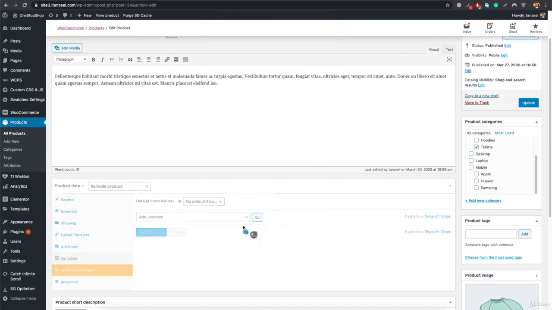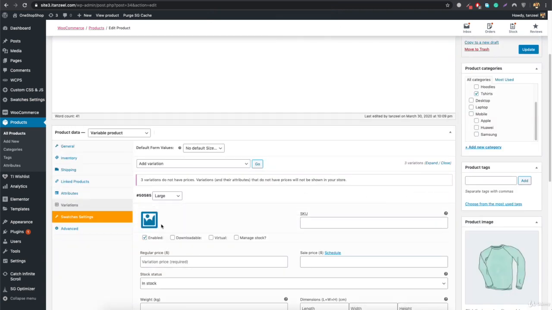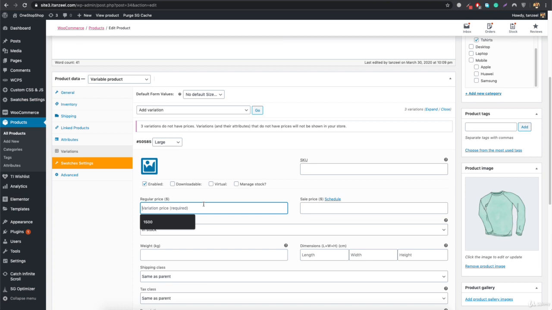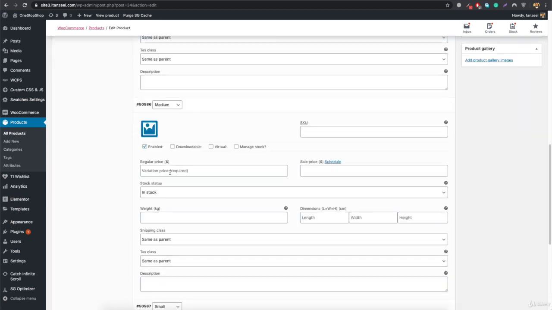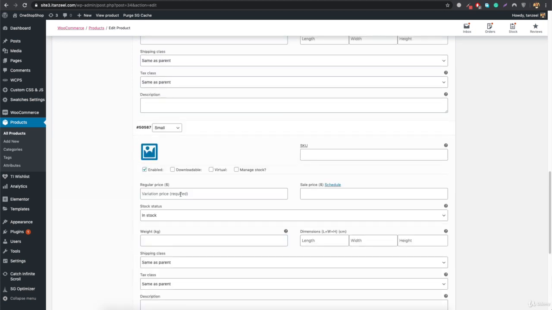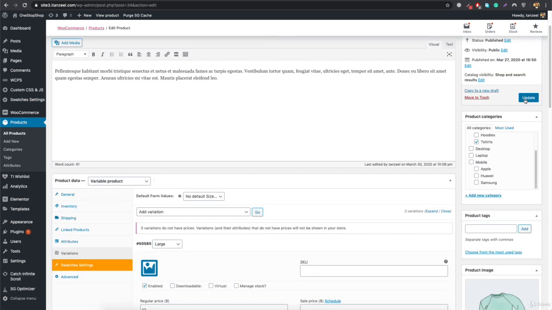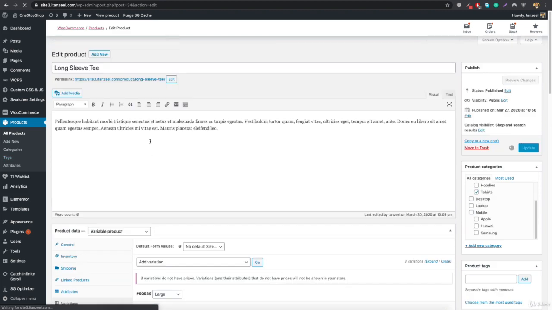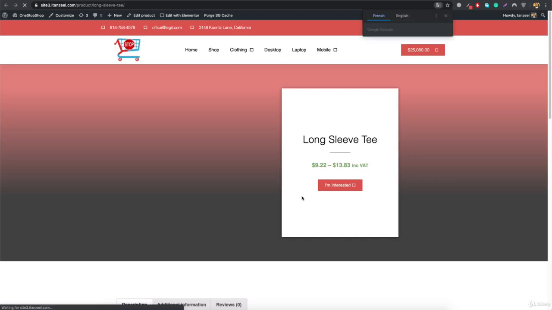So this is right here. You can see these are all the variations that are right here. Now what you can do, you can go and you can define the price. So we're gonna say this is gonna be for 12 bucks, this is gonna be for 10 bucks, and this is gonna be for 8 bucks. So we've got 8, 10, and 12 for the pricing respectively. Now you can hit update, and if you will visit the website, you will see that your website will be right here.